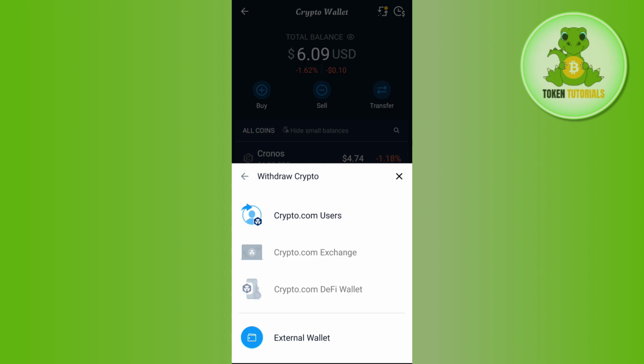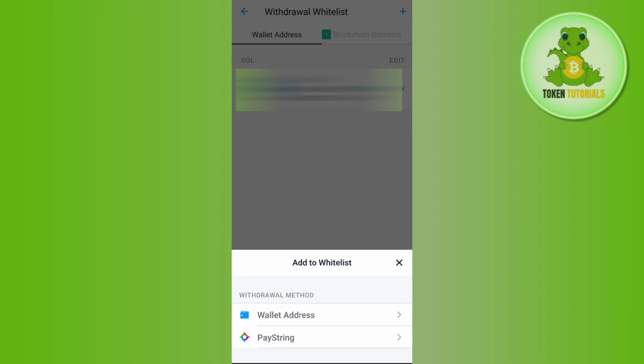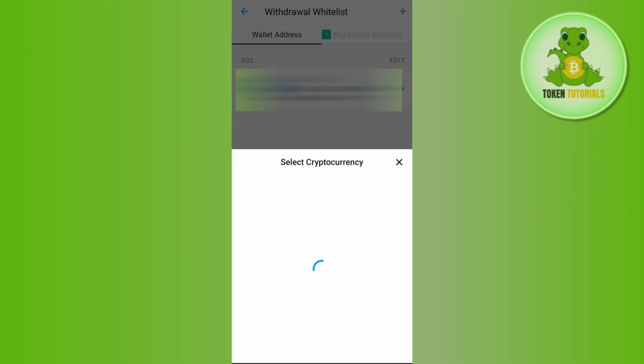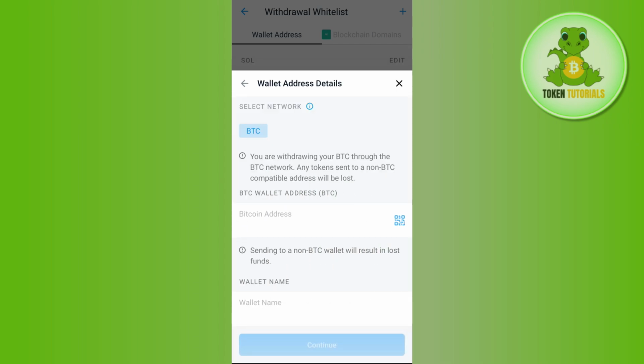Afterwards, as we want to send our crypto, which is Bitcoin, from crypto.com to another application, which is Cash App, among the given options, you need to select the external wallet option. After that, tap on the plus icon in the top right hand corner of the screen and tap on wallet addresses. After selecting it, it will show you all of the cryptocurrencies that you can send from crypto.com. Now among these, you just have to select Bitcoin.